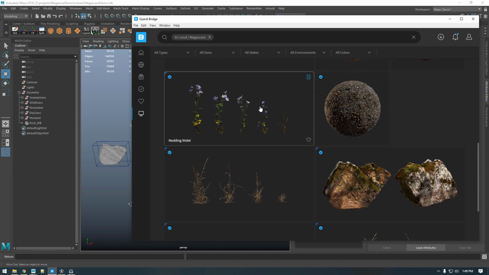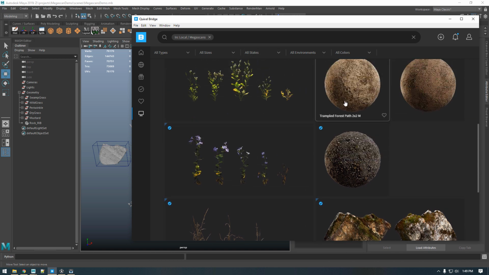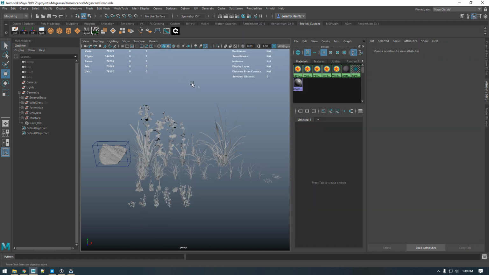5 plants, the rock, and then we'll actually go over and grab another one here in a little bit to set up for the ground.